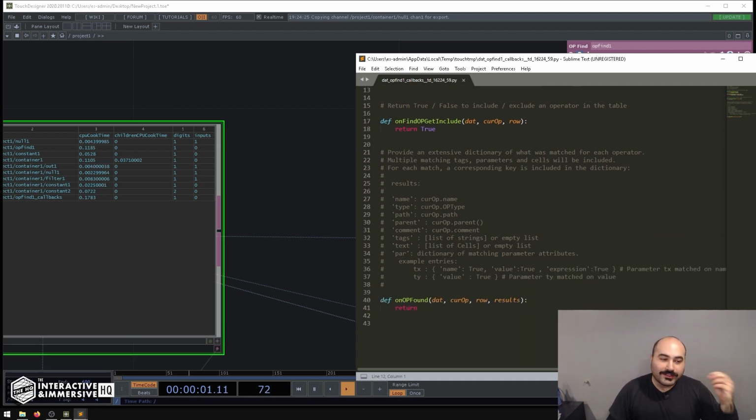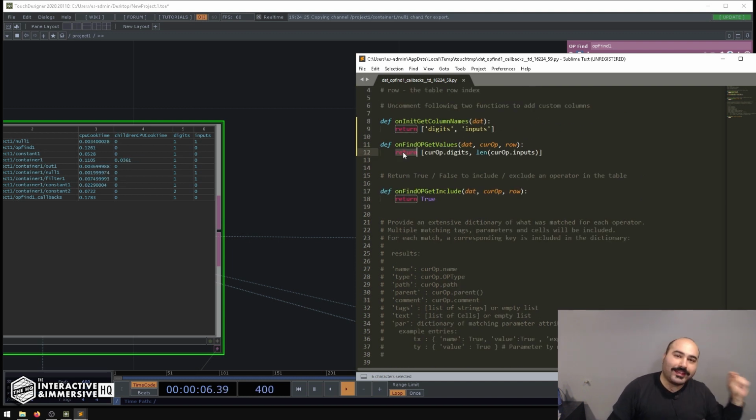Now, the way a lot of this stuff works, these callbacks with the opfind, is we're always returning info back to the opfind. So in this case, when we're returning these column names of digits and inputs, it's using that returned value to write those headers. And similarly, for every operator that it finds, which is going to be our curOp, short for current operator, it's going to check the .digits and put those in the first column, and it's going to check the length of the curOp.inputs and put that into the second column. Now, don't worry if this is feeling a little bit strange and a little bit complicated. It's really not, and we're going to work through it.